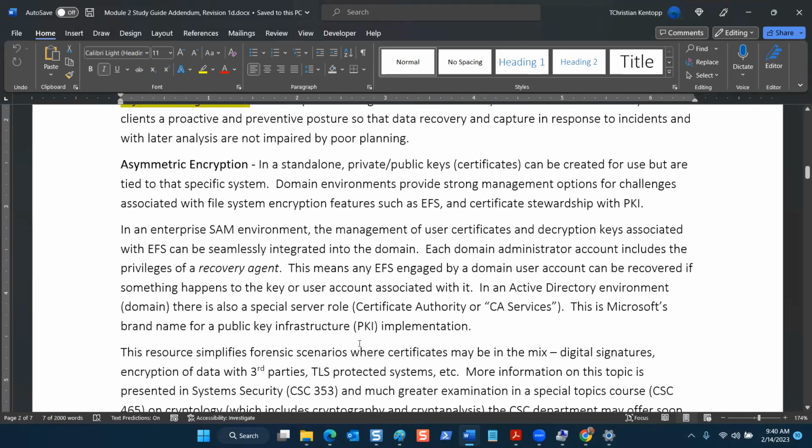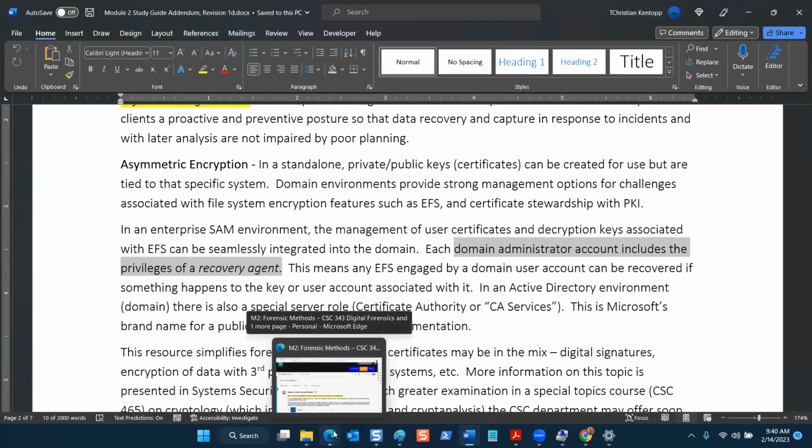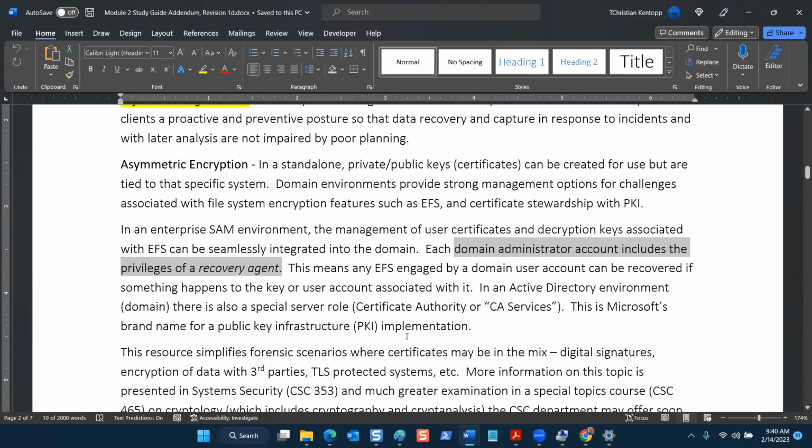Did we review the recovery agent aspect from our last session? I believe we did. Does that sound familiar? We stated that in a domain environment, the domain administrator account includes the recovery agent. Yes? This is enhanced when the server role for a certificate authority is included in the Active Directory environment. So this is kind of a hand-in-glove recommendation. We talked about domain or enterprise environments and how there are a lot of hurdles and barriers that are removed for digital forensic scenarios in a domain environment, a properly implemented domain environment.